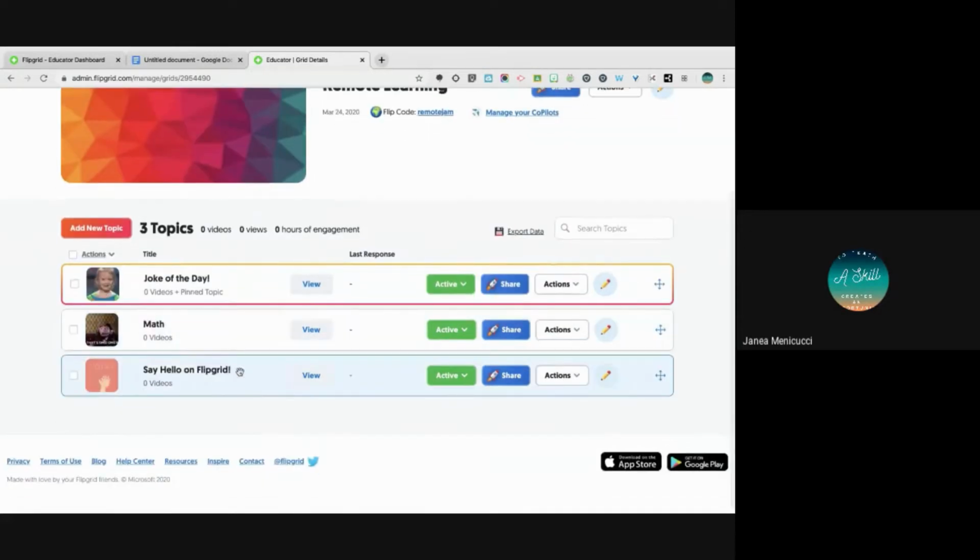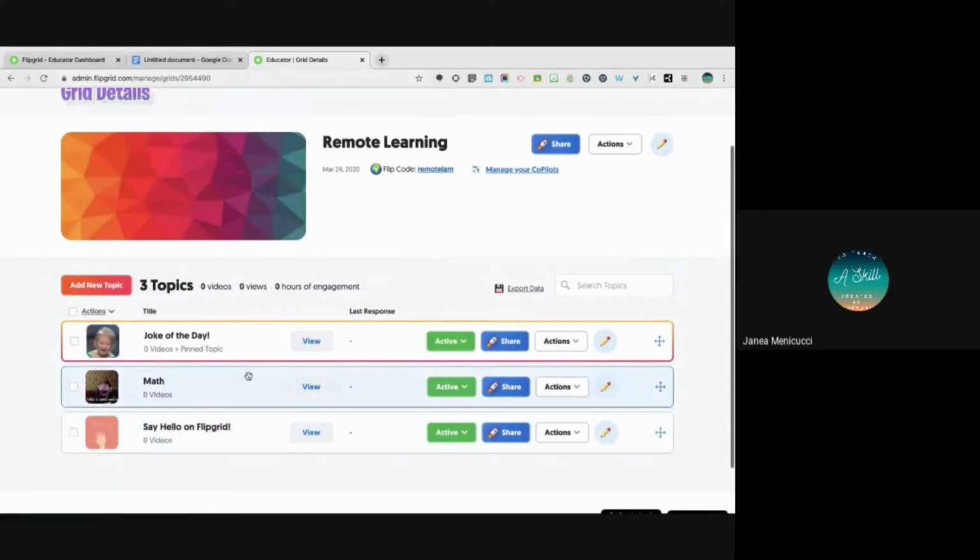So if I just wanted everybody to say hello, or if I was teaching a class, say I was a teacher who was teaching music, or art, or I was the counselor, and I had every student in the entire school, you could make topics just for specific grade levels. If you're a special ed teacher and you wanted to differentiate, you can have topics just for specific content and just share that code for that specific topic.